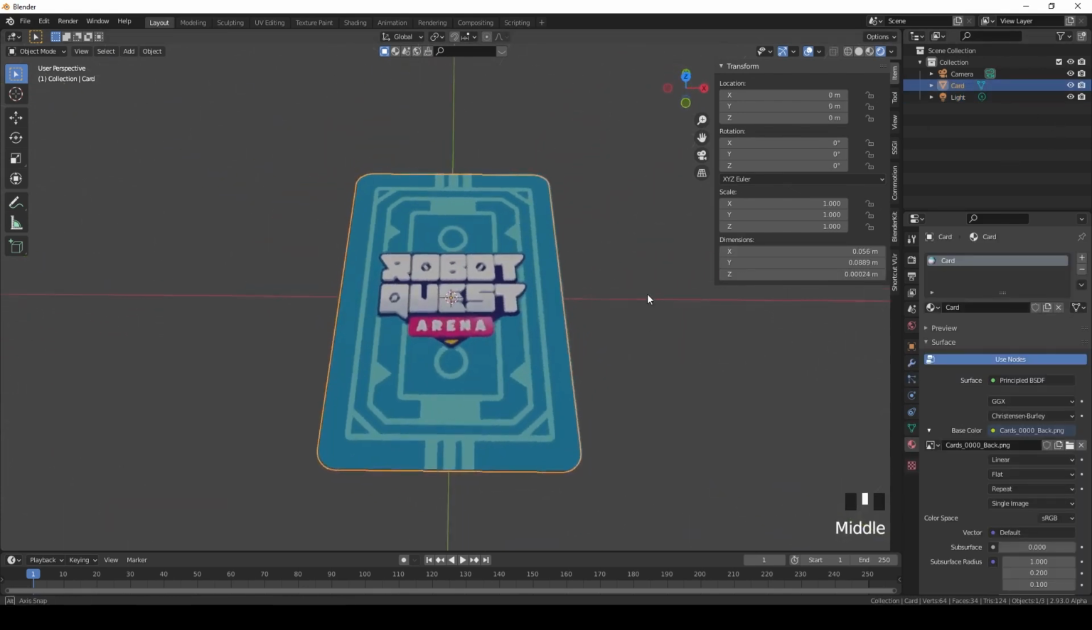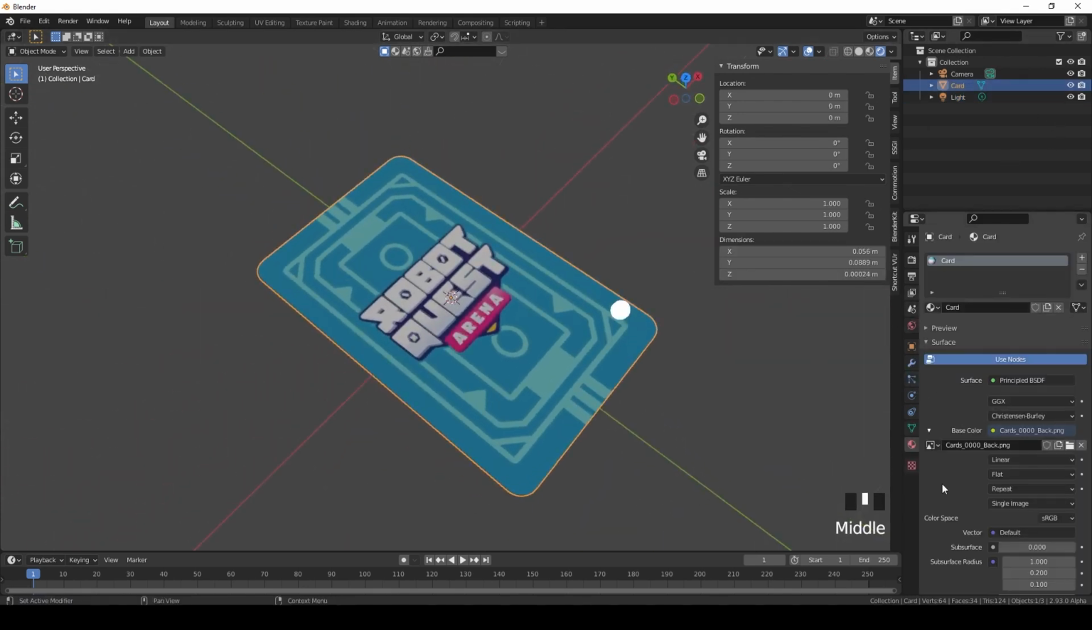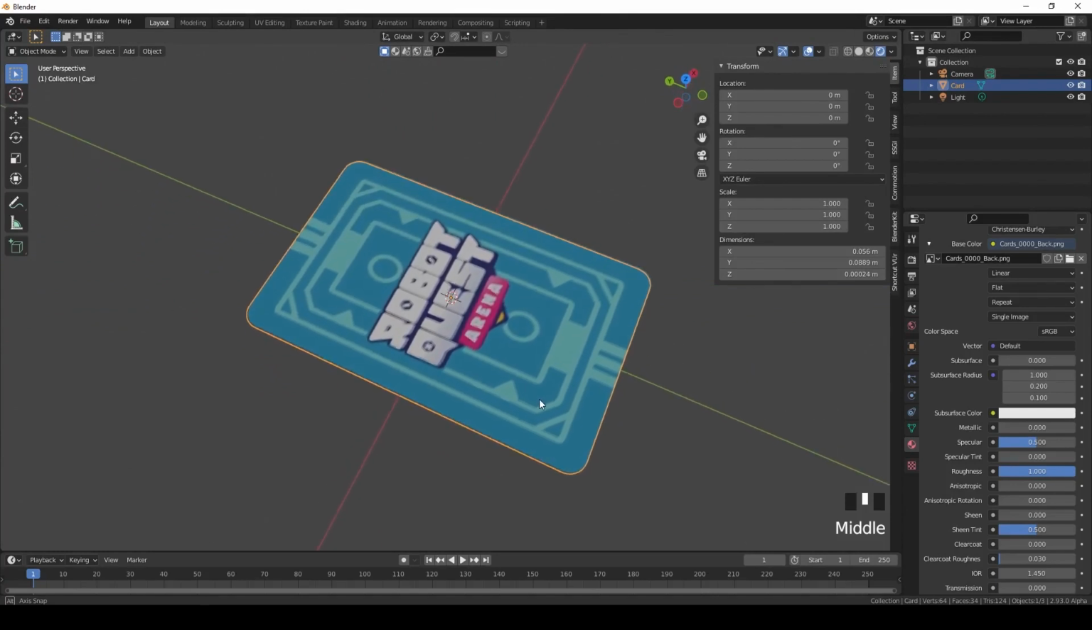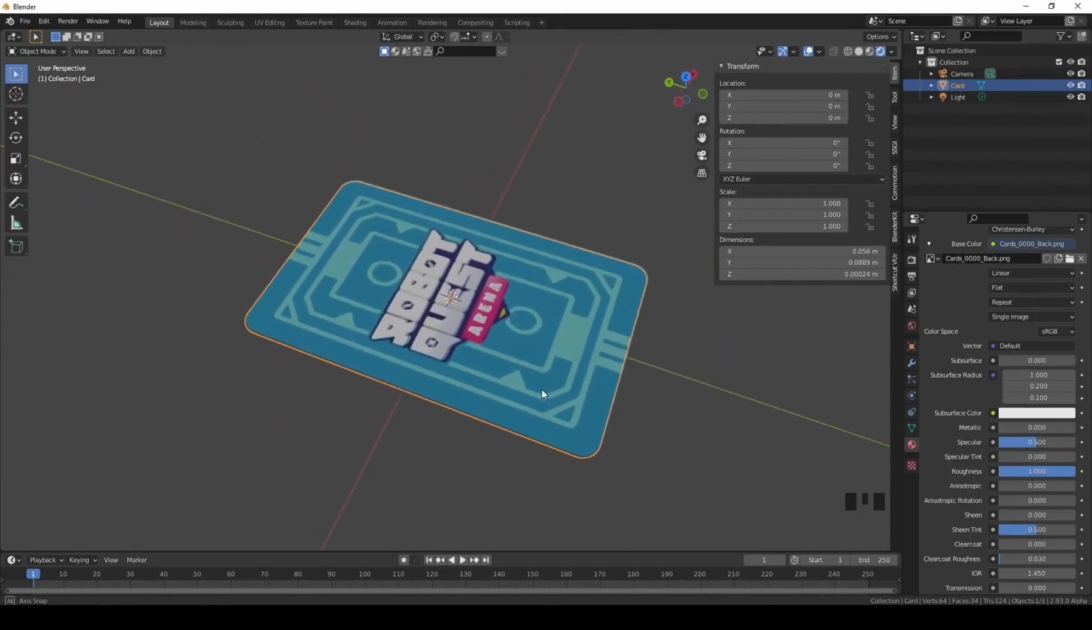And if we take it all the way to the other side, it's like a very, very rough rock. So we don't want that.